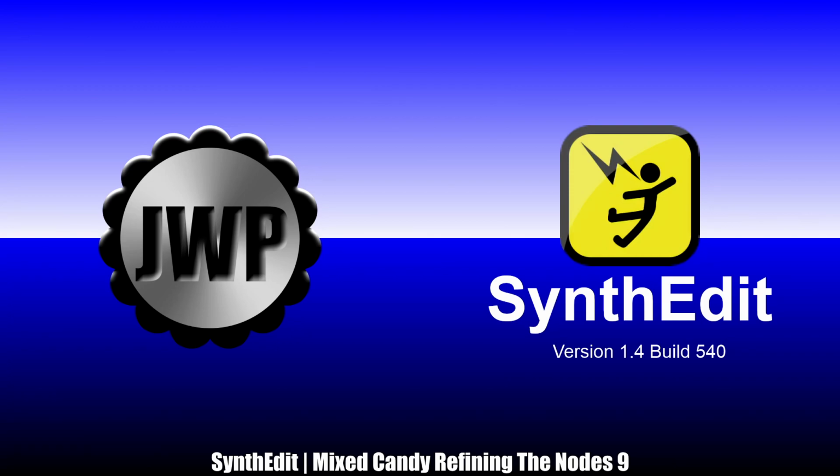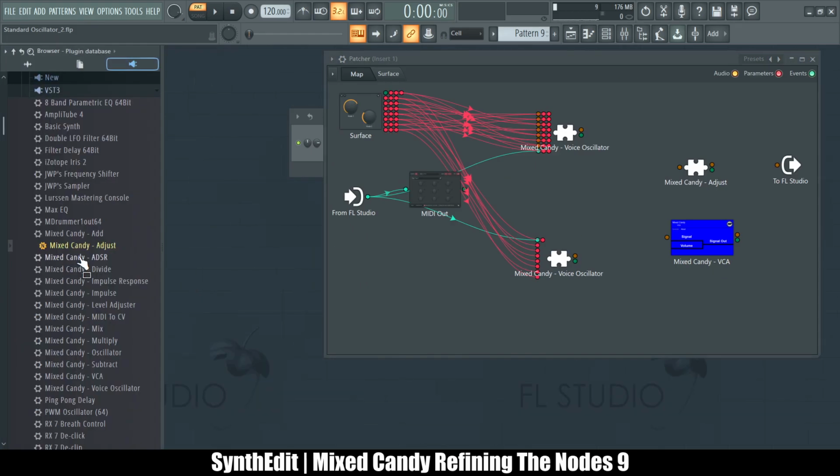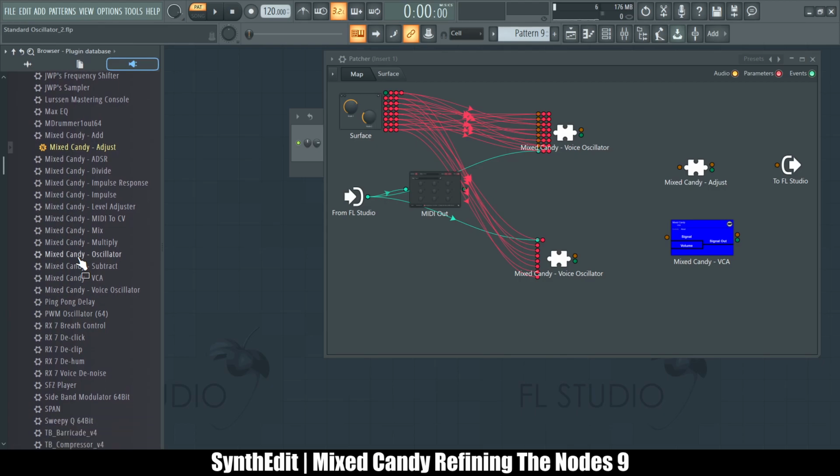I'll be looking at the mixed candy concept, the mixed candy concept being utilizing SynthEdit VSTs to bring a modular DSP environment to FL Studio's patcher. Going into FL Studio, I have already exported a whole bunch of different nodes for math and a couple transformers.